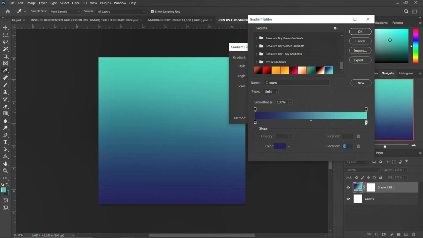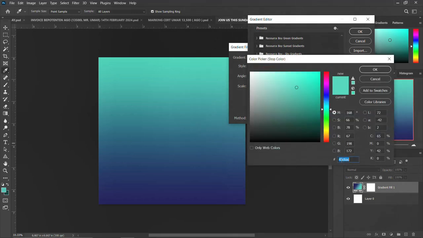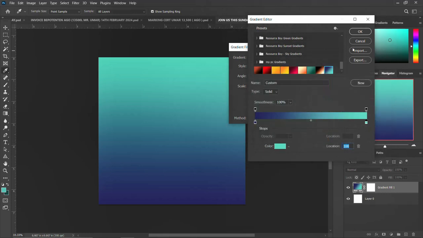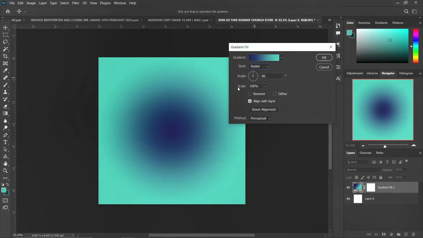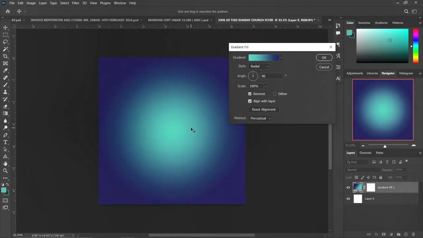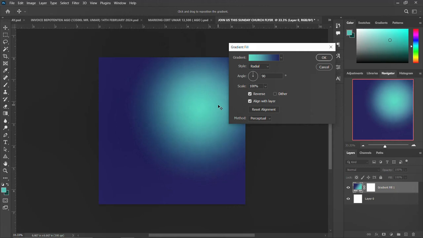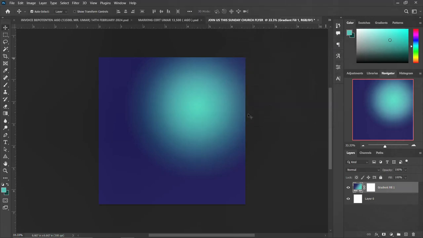And then this side is 43C6AC, and that is it. So you click on OK, and then click OK here. And we are choosing a radial gradient, and then we'll choose reverse of it. Then we push it to this side a bit, and then the angle is 90 and everything is okay. So we click on OK. That is awesome. Let's maintain this for the meantime, and then we'll do the next thing.